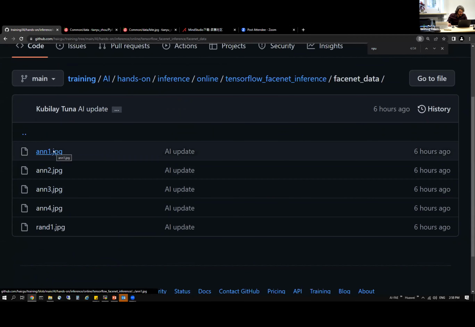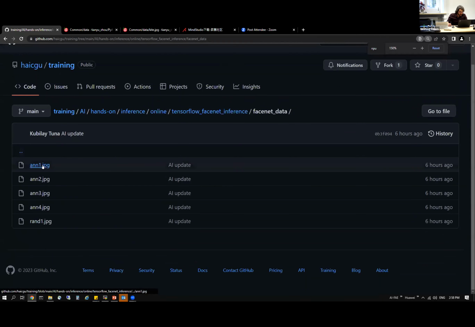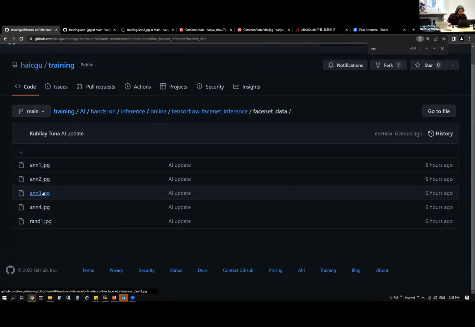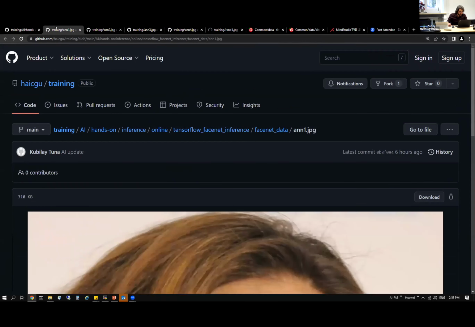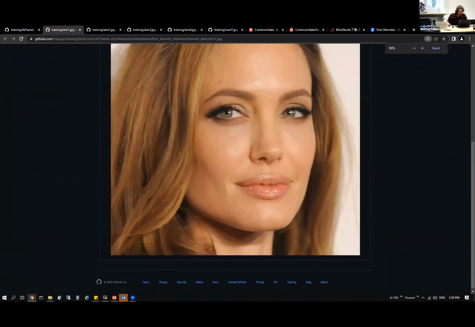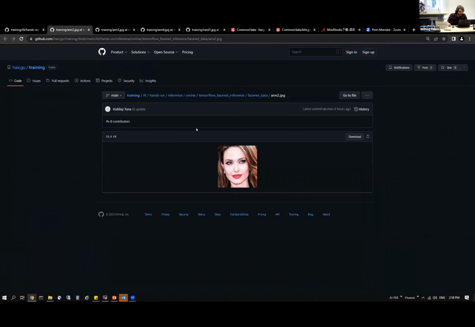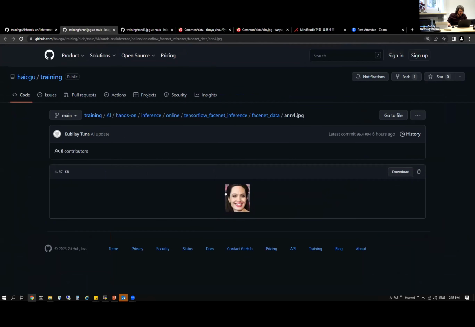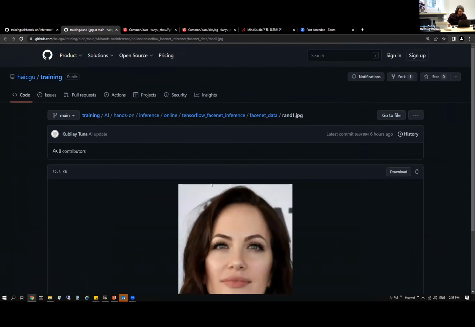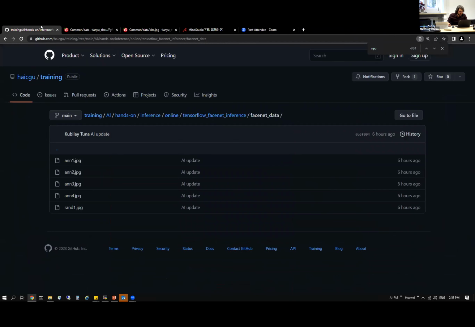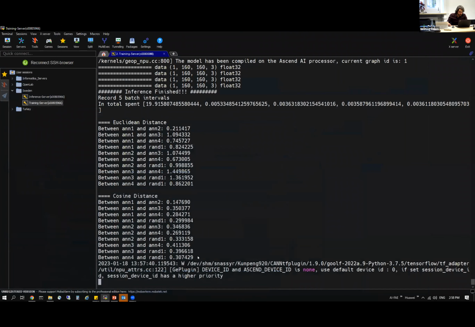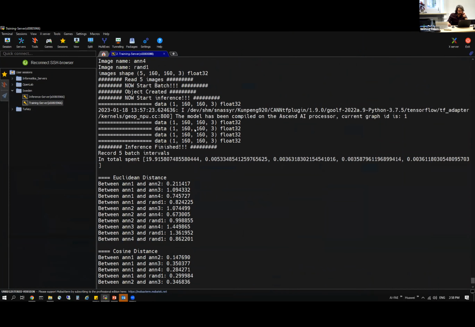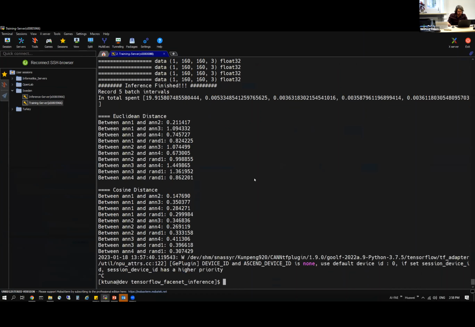Let's look at the faces too. The first picture looks like this. The second looks like this. The third looks like this, the fourth looks like this, and another person right here. And comparing between the images like this. That's it.